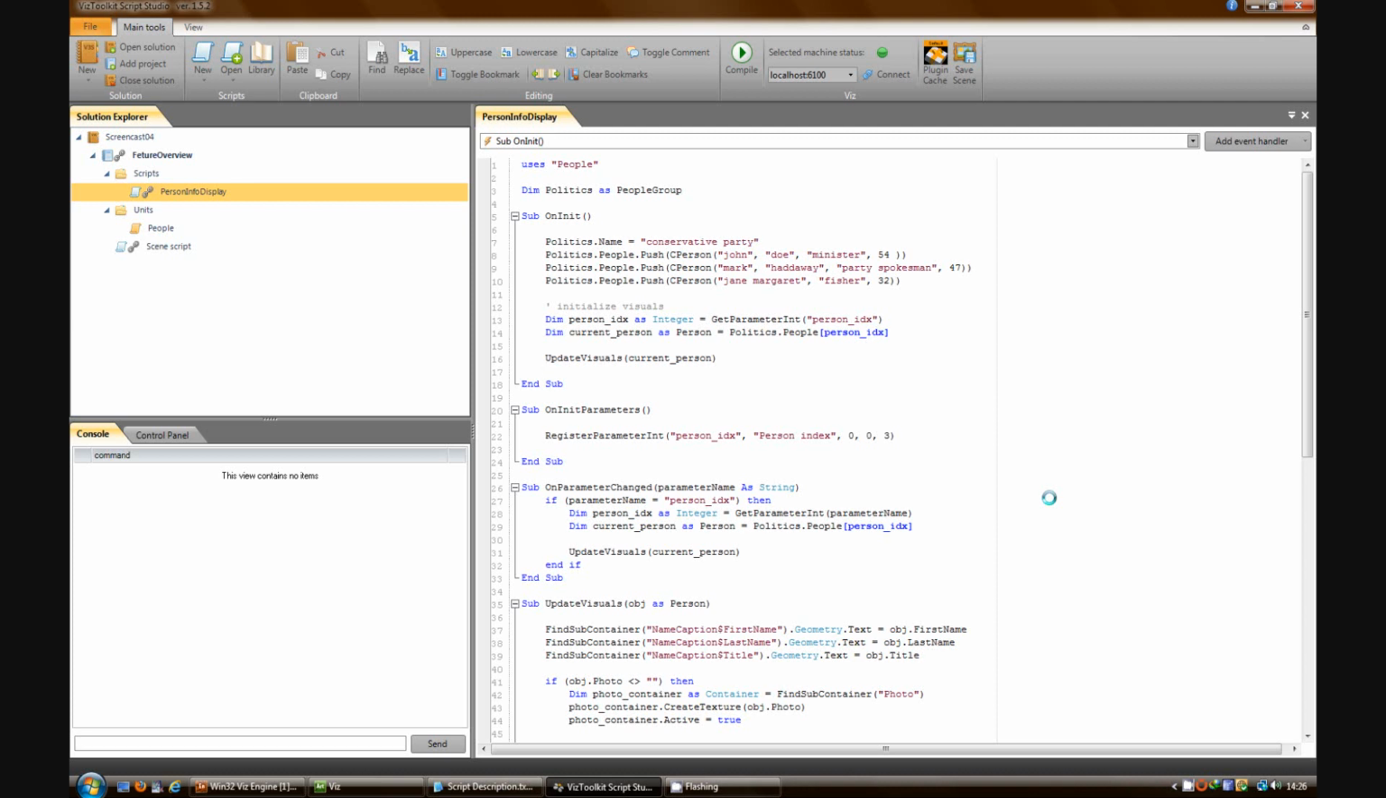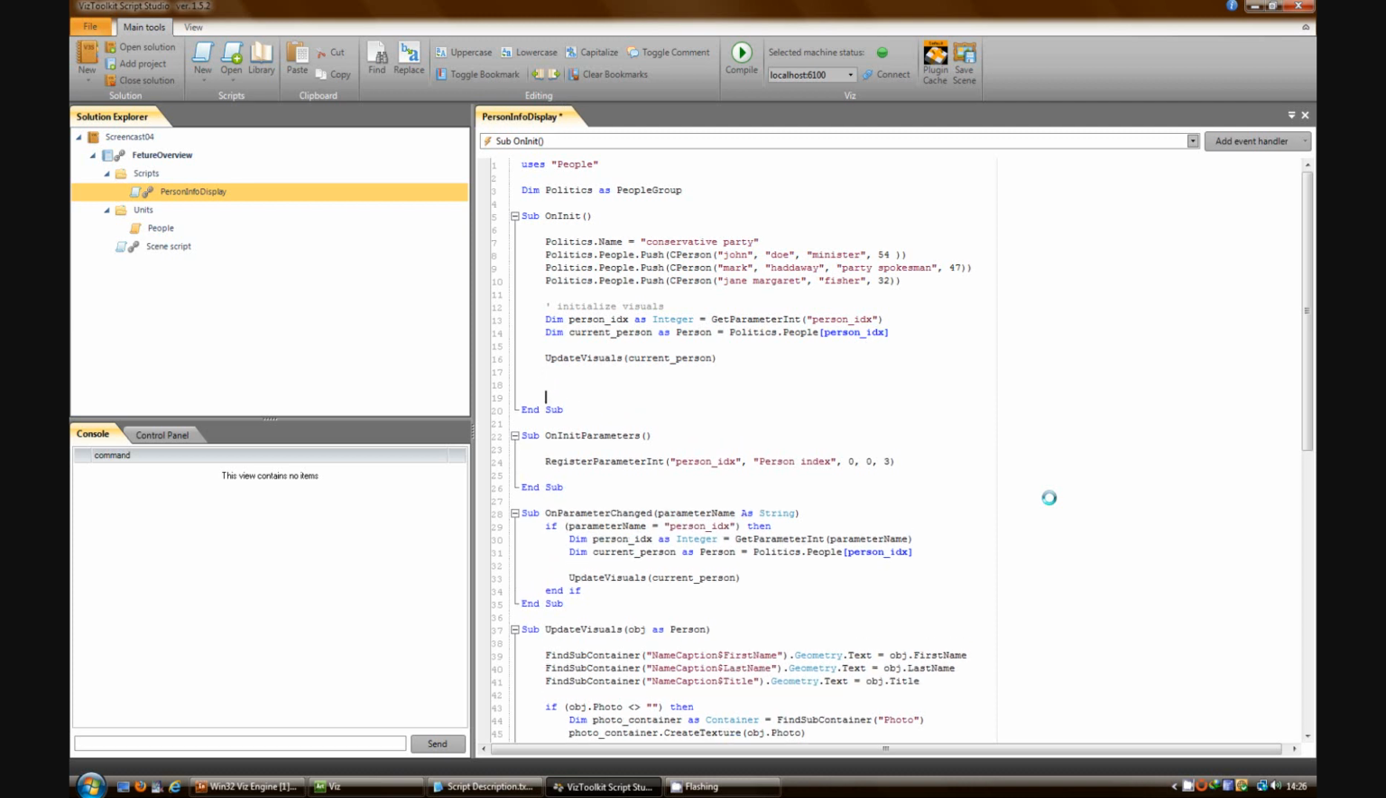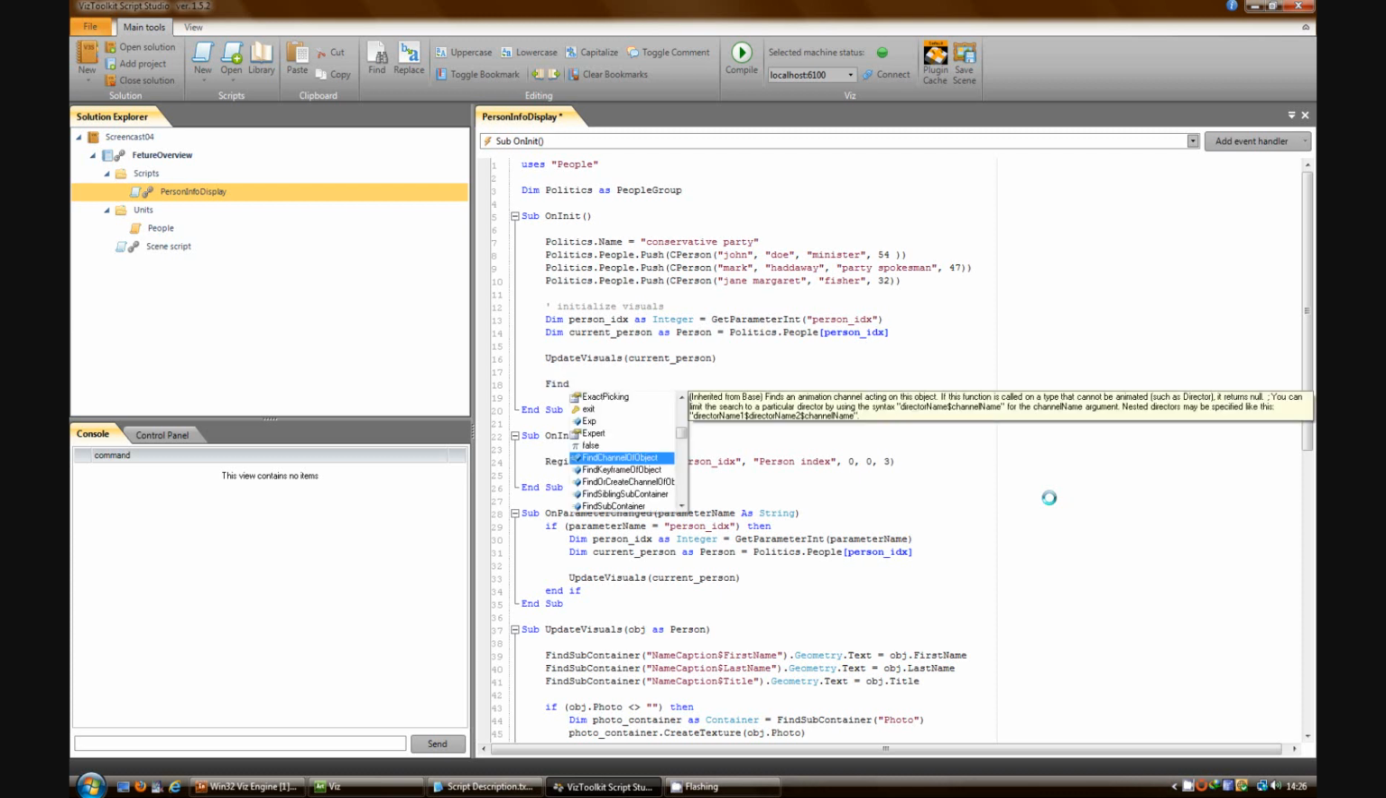The Script Studio has built-in IntelliSense support for code completion and code insight. So once you start typing something, it will help you out to determine what you're trying to write. It will show you some hints. For example, let's start typing find and press Ctrl space.